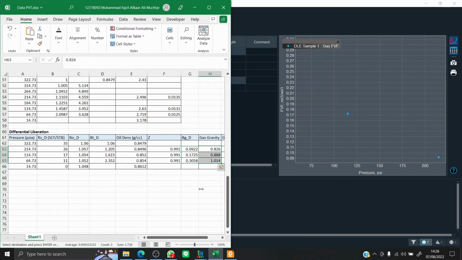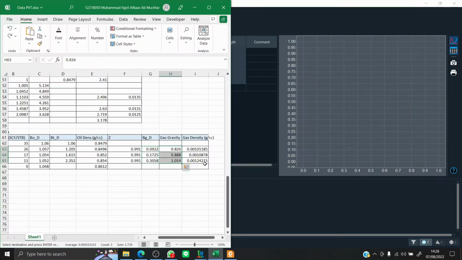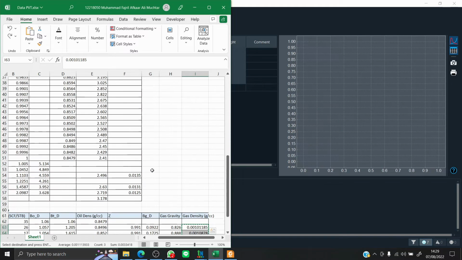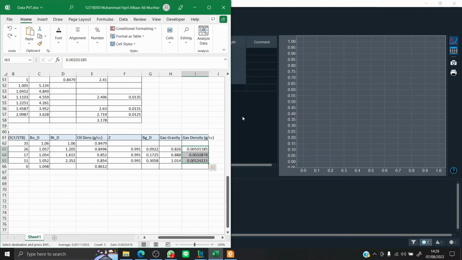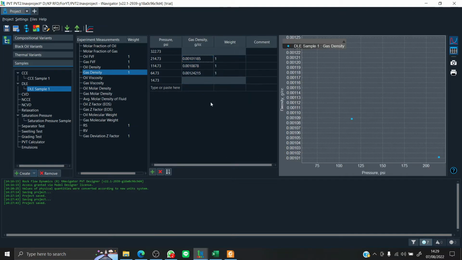Okay, wait, I made a mistake here. Okay, so the next thing is the gas density. The initial data is gas gravity, but we can always convert it to gas density by the air density. So just gonna input it right here. So I think that's all.